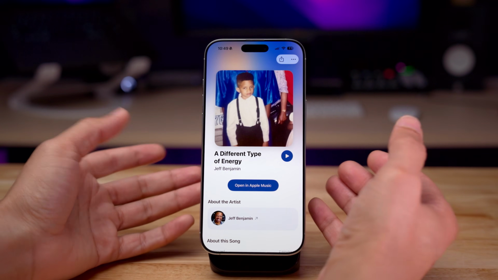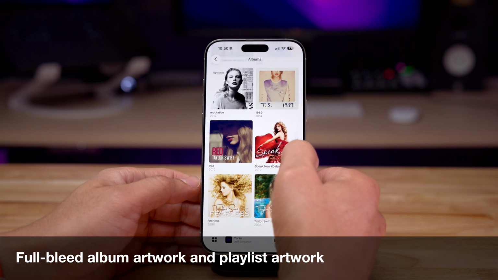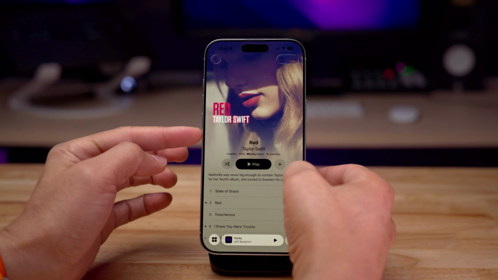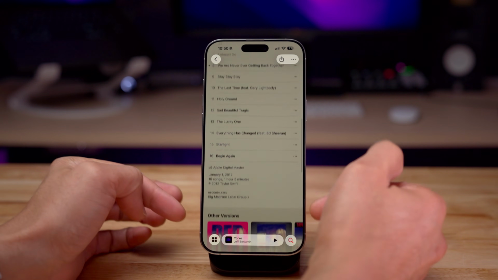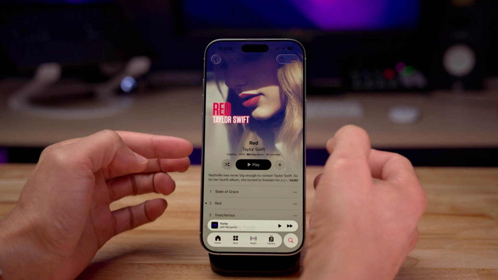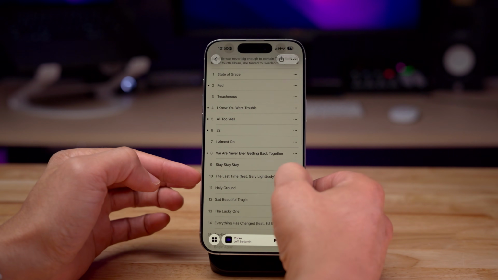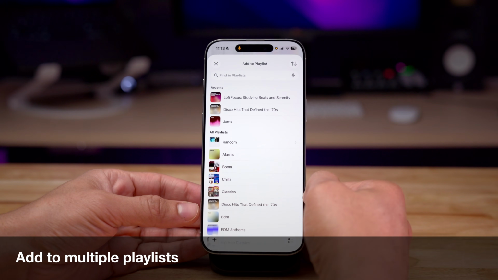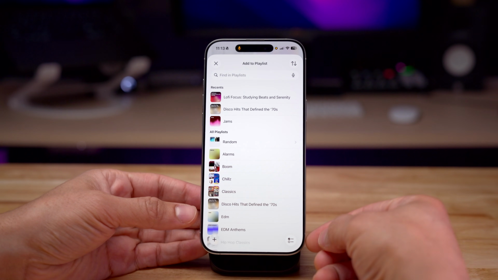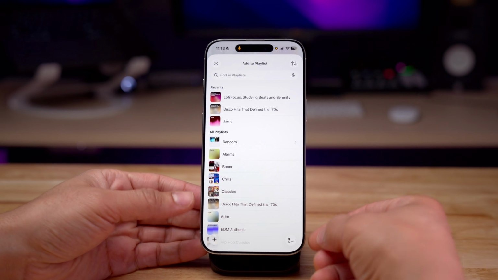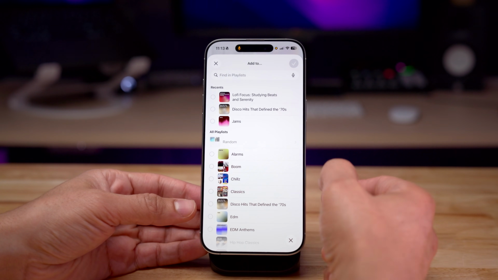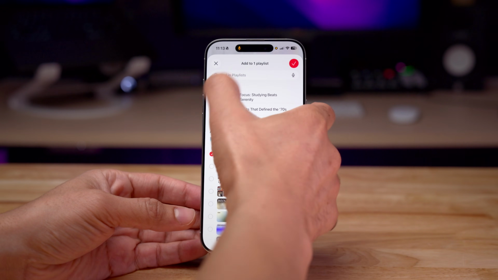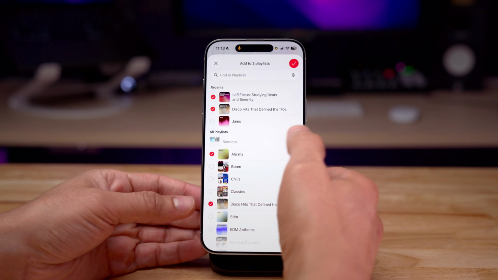Really cool new addition. And of course, 26.4 brings you full bleed album artwork and playlist artwork. You can see here Taylor Swift's Red album. You can see the brown from the color of the album bleed all the way down through the entire track list. And you can also add items to multiple playlists simultaneously. So this is a new button here in the bottom right hand corner that allows you to do just that. So you tap that, now you get the radio buttons. You just select which playlist you want to add them to, and you can add to multiple at the same time.